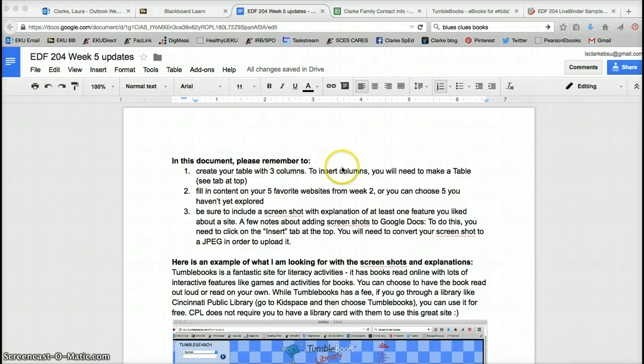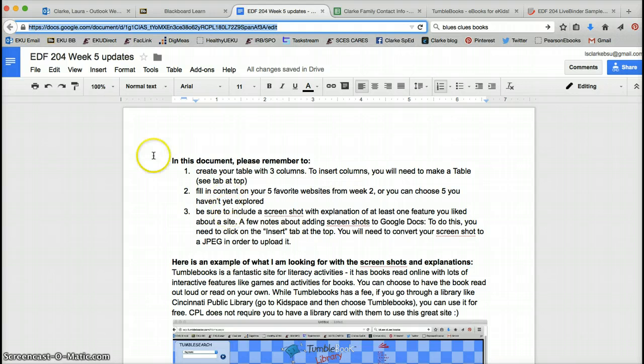So the first thing I'm going to do is walk you through making columns in a Google Doc. You'll notice I've created a Google Doc here that is actually the one uploaded in the discussion board. So if you want to find this later, go to the discussion board, and this is the one that I've uploaded for my discussion board 5 post. So the first thing I'm going to show you is how to make columns.